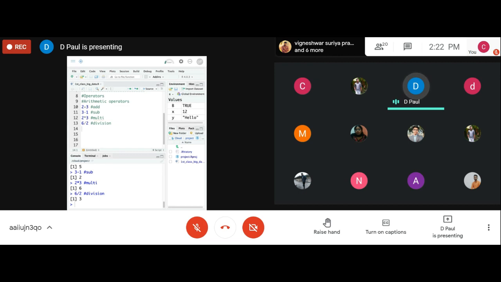Then we have power also. Suppose 2 to the power. This is the power in R. We use the same as in C. 2 to the power 3 is 8.